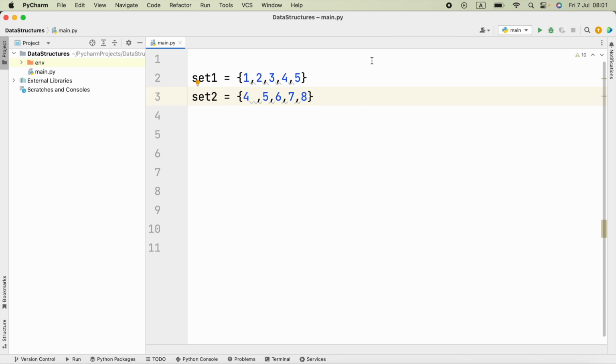So set difference refers to the operation of finding the elements that are present in one set but not in another. For example, take a look at this first set. This 1, 2, 3 is not present in this second set, but this 4, 5 is present in that set. Okay, so the set difference will return a new set that contains the elements from the first set, as we see here 1, 2, 3, that are not present in the second set. So the set difference can be performed using the difference method or using the minus operator, otherwise the hyphen symbol.